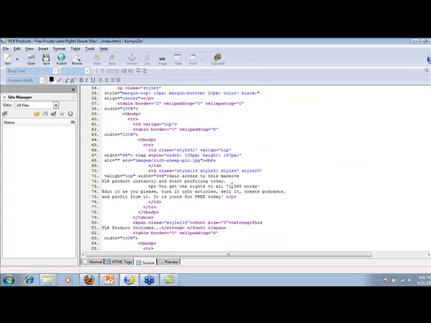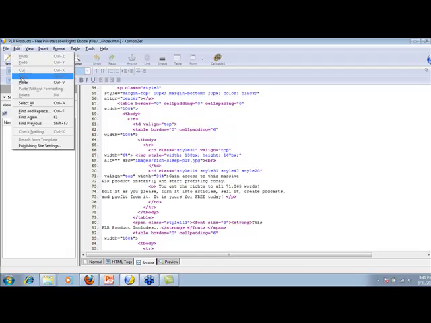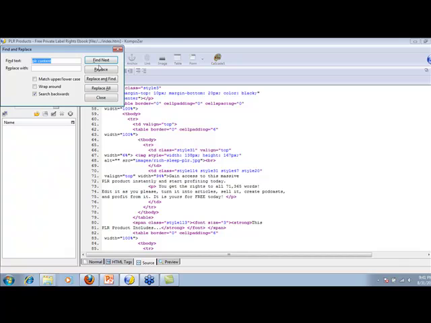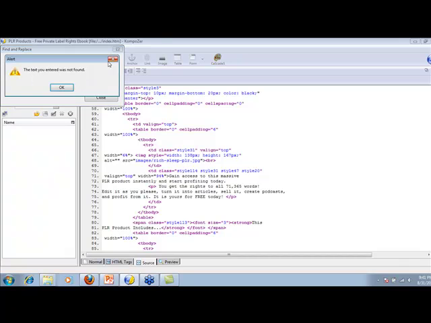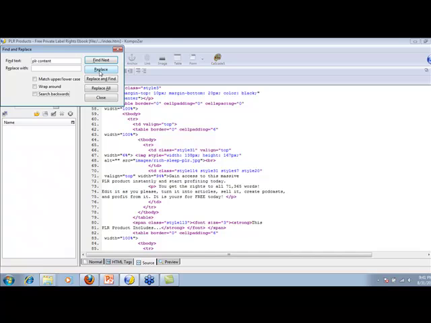But obviously we don't want to do that. So let's just go back here and undo what we just did. We'll go to find and we're going to search backwards or forwards.